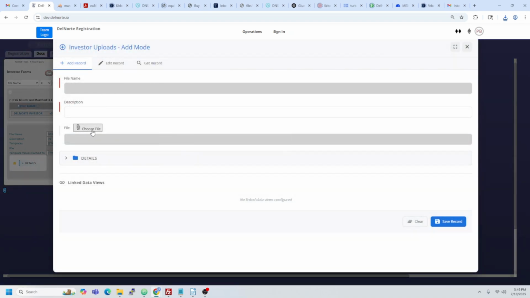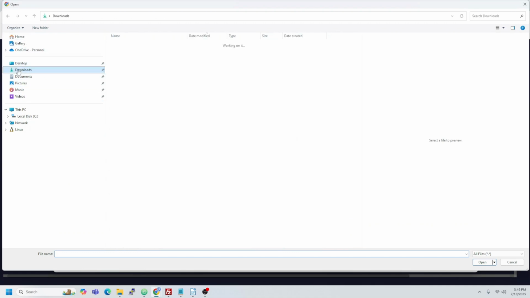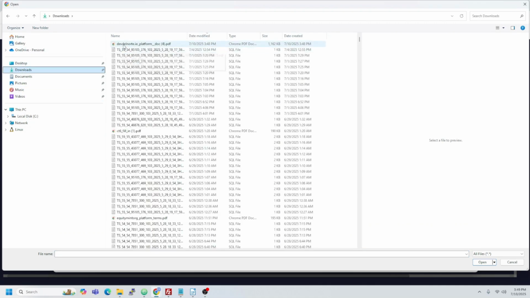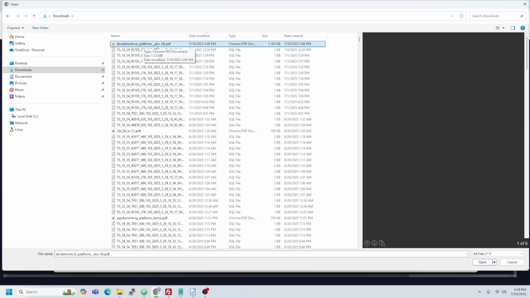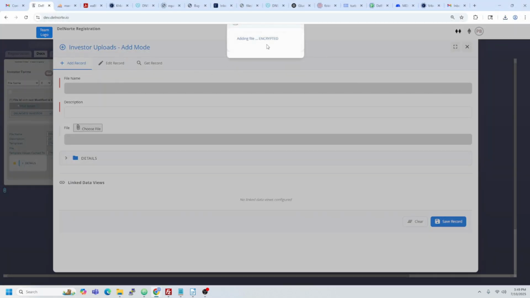It says choose file, and you'll choose the PDF that you just downloaded. That would be in downloads. There, the platform doc PDF. Did we just do that today, 3:48 p.m.? Yes, we did. The DelNorte platform doc. So you'll just double click it. It's adding the file. It's encrypting the file.